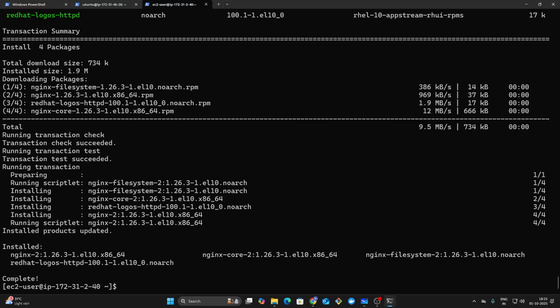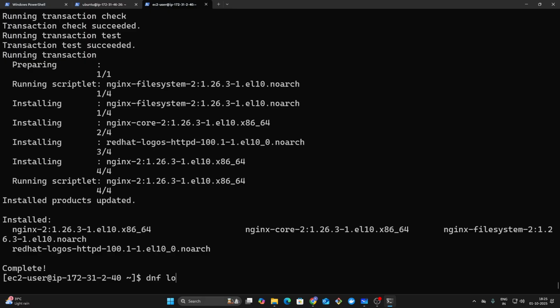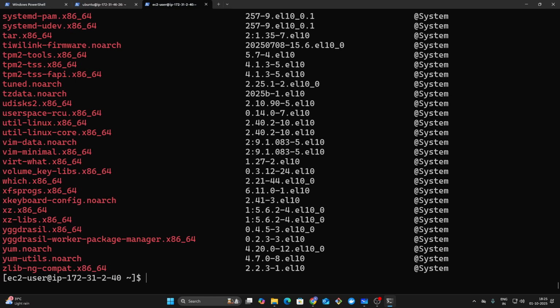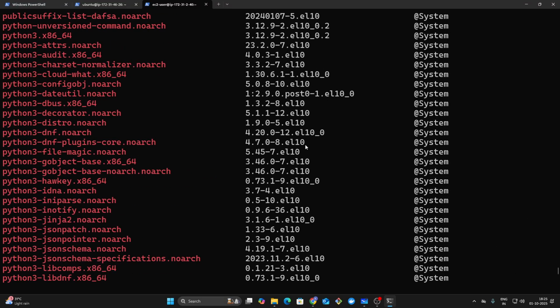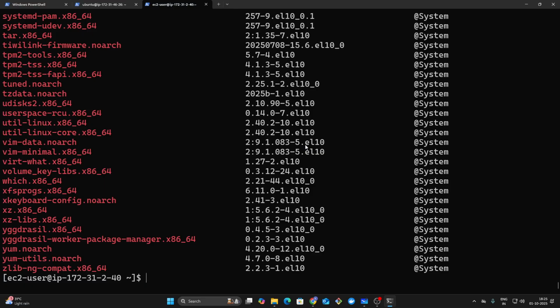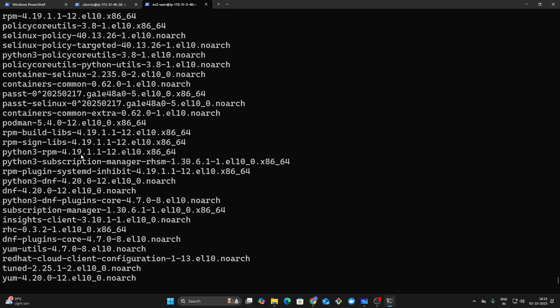For example, now I want to query the packages that I have installed. Then what I can use is dnf. Let me zoom this a bit better. dnf list installed. You can see all the installed packages using dnf. Even you can use rpm also. Use rpm -qa, not grep, just qa. You can see the list of rpm packages.